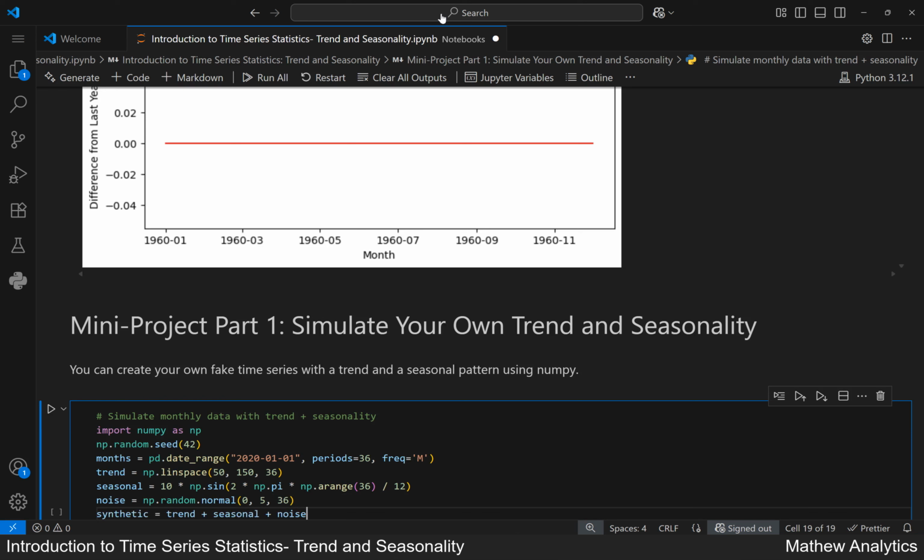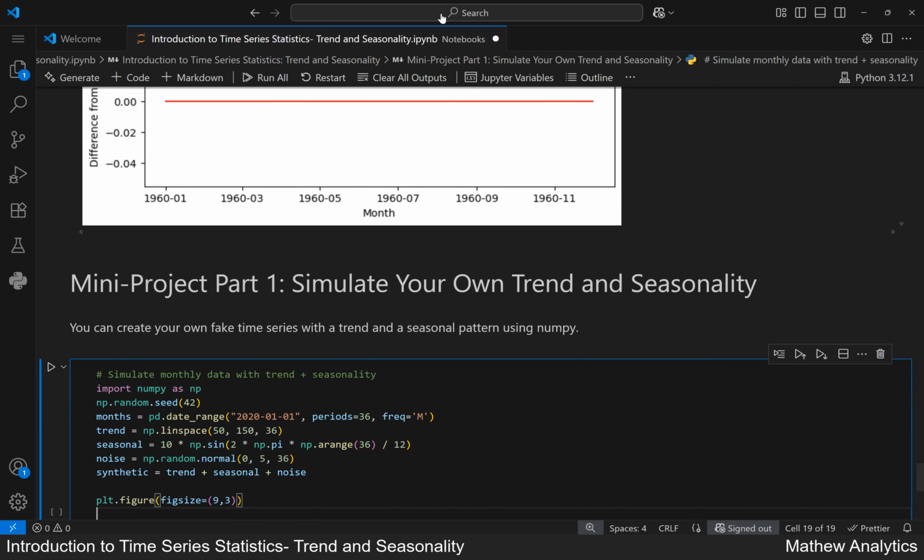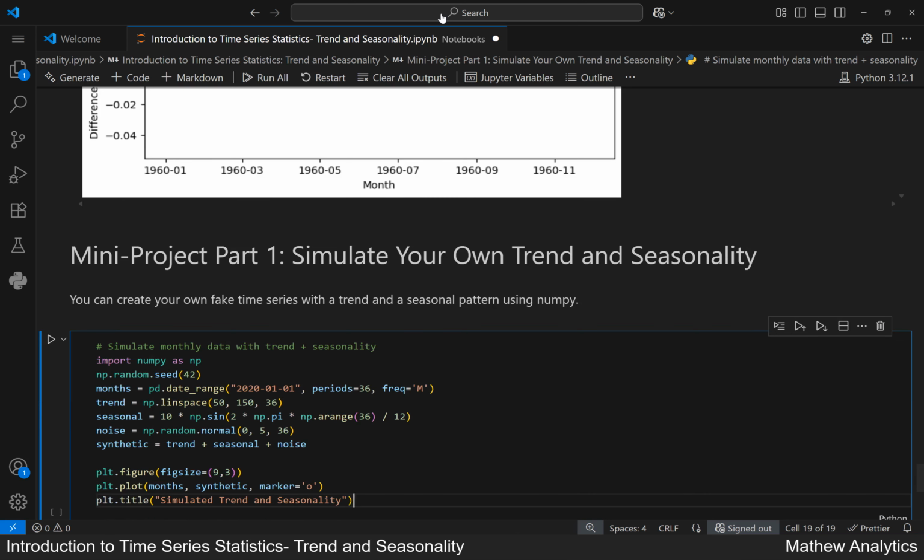We plot it all, using markers for points. The chart title describes this as simulated data. We label both axes for clarity. The new plot appears. Running the cell now.